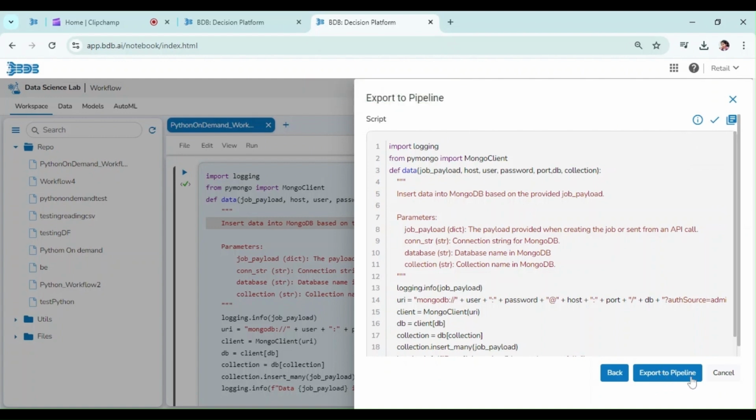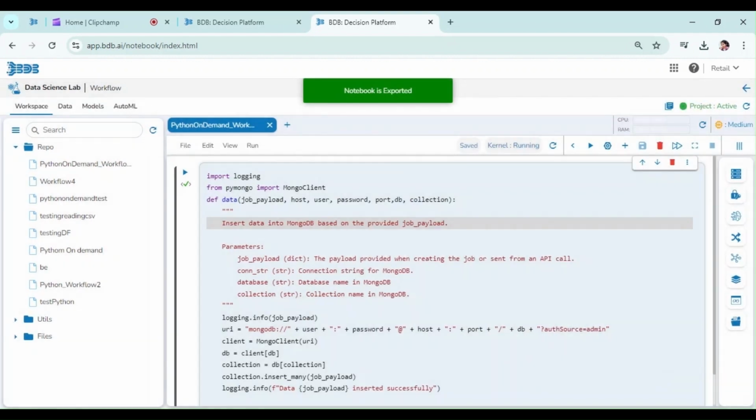Once the script is validated, the Export to Pipeline option should be enabled. Click on this option to export the notebook script to the data pipeline module. After clicking Export to Pipeline, a notification message should confirm the successful export of the notebook script.